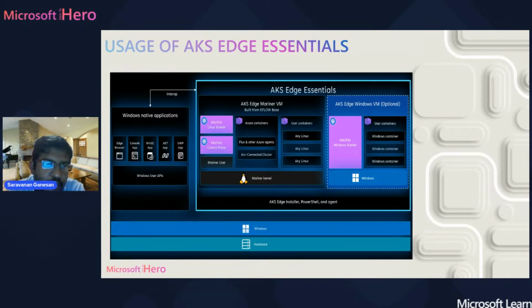So if you see here, if you have AKS Edge Essentials, we can utilize both the Windows platform and the Linux platform, and the deployments made inside both VMs can be utilized together in the form of interoperability. That's why we are going to use AKS Edge Essentials.